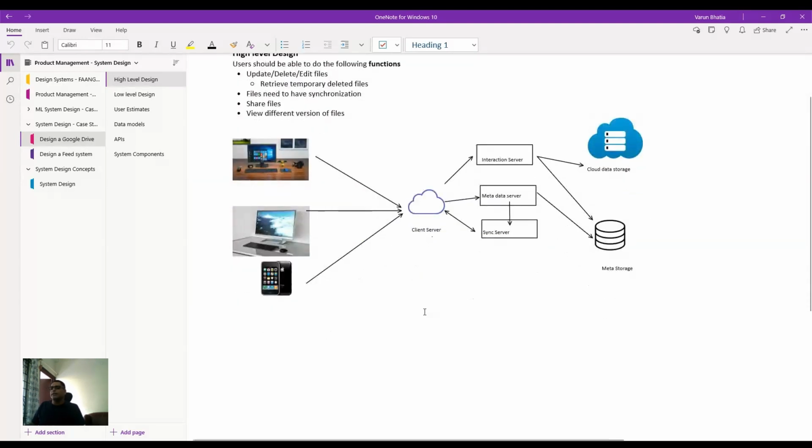Looking at this essential flow for a high level design, you should be able to talk about the client side, where obviously you have the mobile app and web apps, right? And the client server that is probably hosting all of this. And then you have your metadata sync servers and interaction servers that are pushing the data to your cloud storage and meta storage. This is without getting into the details, so that it shows that you have some clarity, right? We are going to get into the details of this, but to start the conversation, you can always rely on these kinds of flows, right?